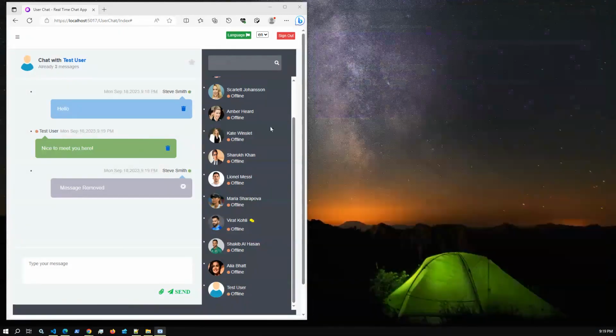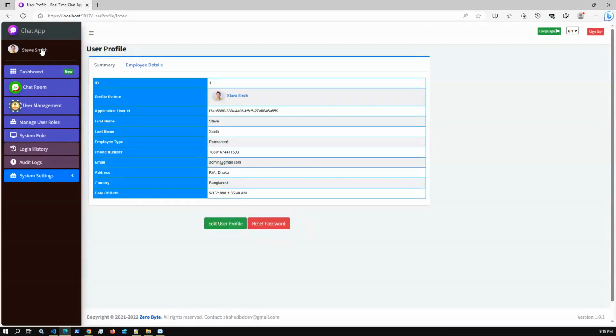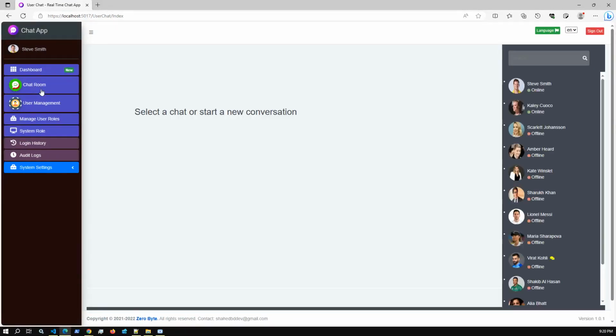So the test user signed out successfully, and this is the admin user, basically Steve Smith as the admin user. If we summarize, this application is complete user management with dynamic role management. Some users can access the entire application, which is the admin user, and the general user cannot access the full application of this real-time chat application.